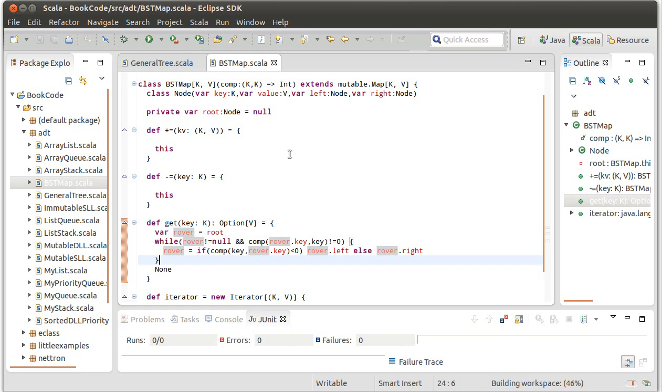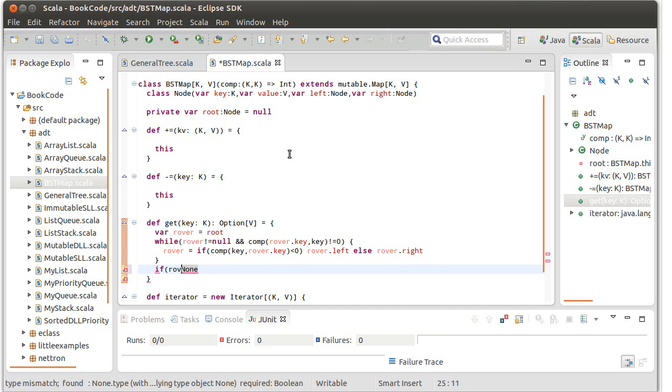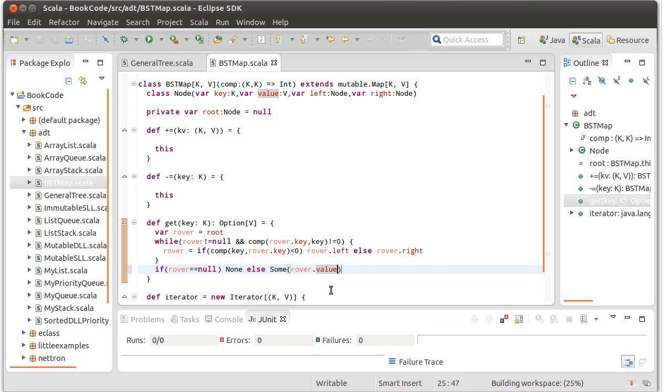And now we can say if rover is null, in other words, we went off the bottom of the tree, then we return none, because that was one of our breaking conditions. The other breaking condition was that they were equal, in which case we return some of rover dot data value. Okay. Technically, this code works. I am not perfectly happy with this code.